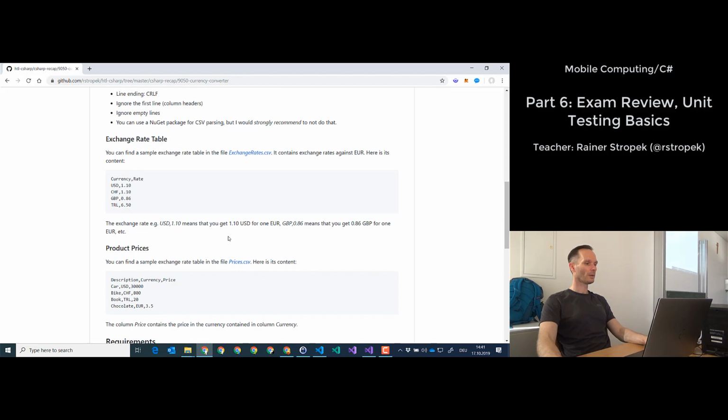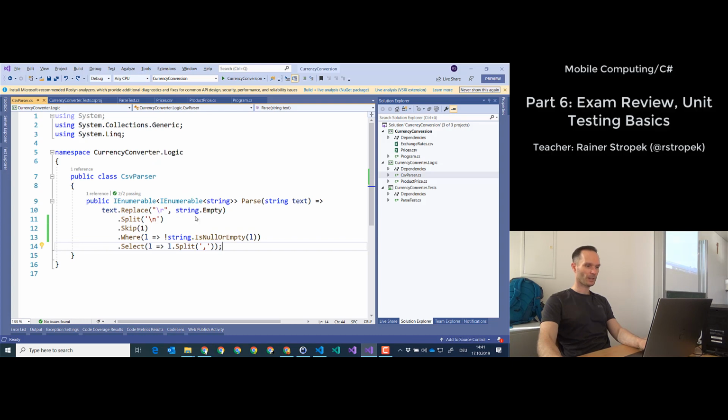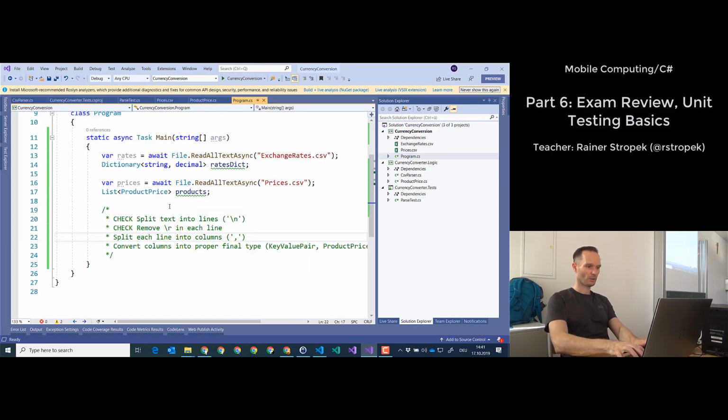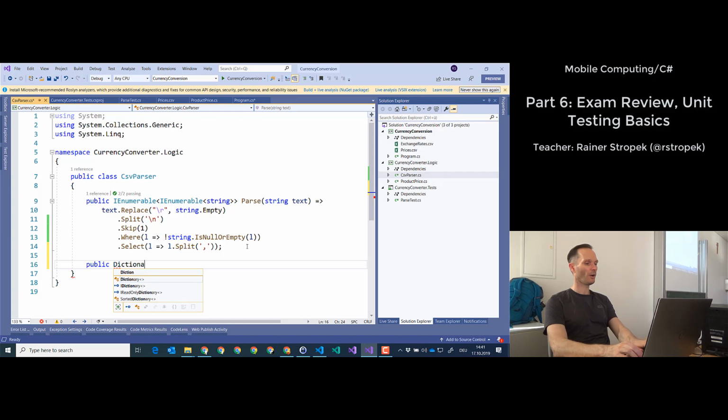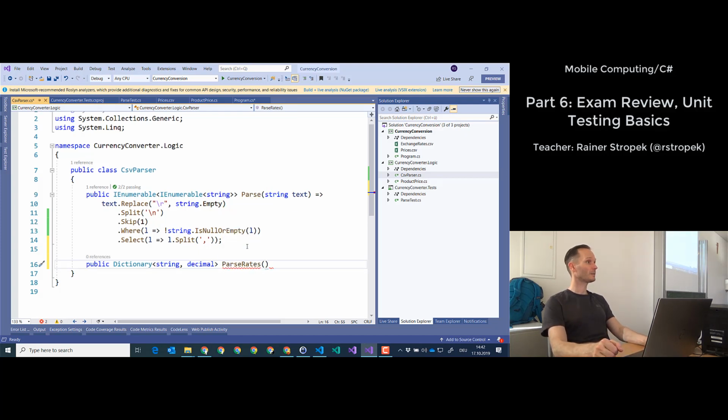Next one, we have a checklist for that, I'm sorry. We created a checklist. Check. We can now convert the columns into a proper final type. Good. We can add another method here, and I suggest the following. I suggest public dictionary of string and decimal parse rates. And what is the input of parse rates?